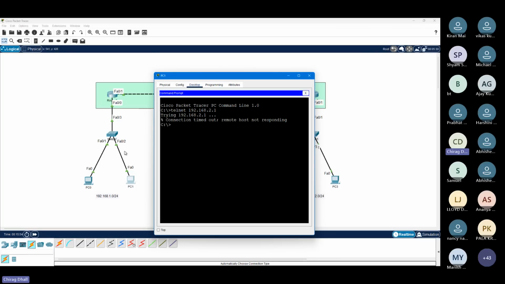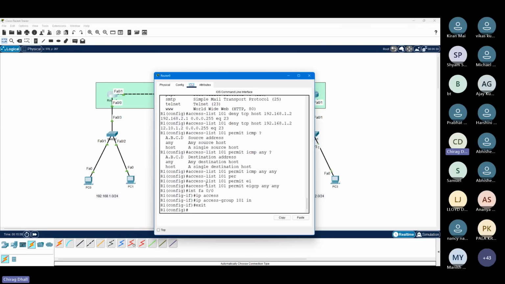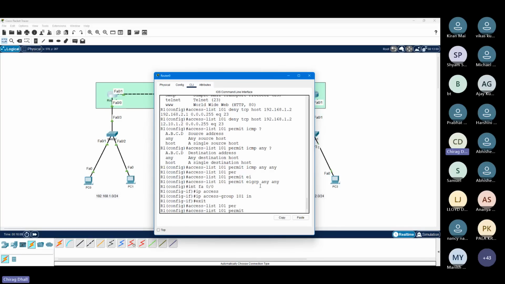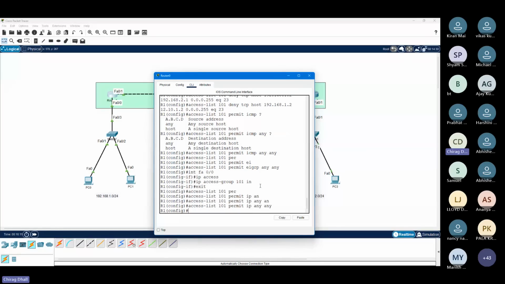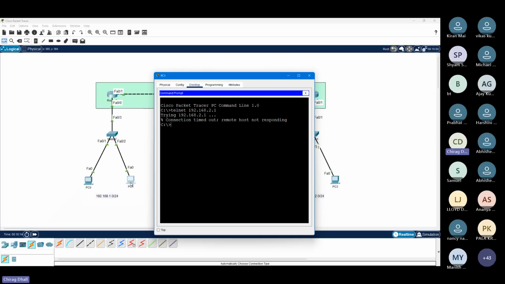Because of the implicit deny, right? In my ACL, I have allowed ICMP, EIGRP traffic, but I am not allowing still the telnet traffic or the other protocols, correct? For which what we can do is we can add one more statement saying permit IP any. This will include all of the IP protocols. After that, I can try again and you can see it is allowing the connection. If I put the login password correctly, I'll be able to connect with my router too. There you go.